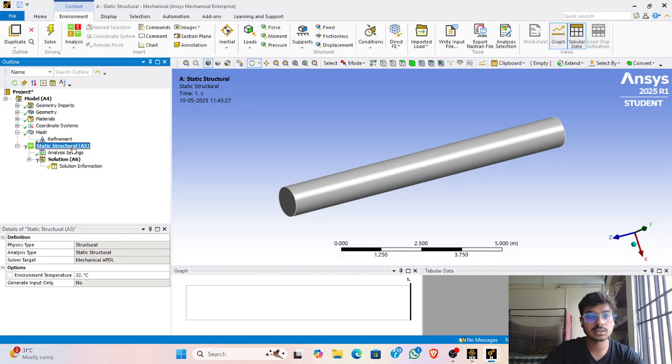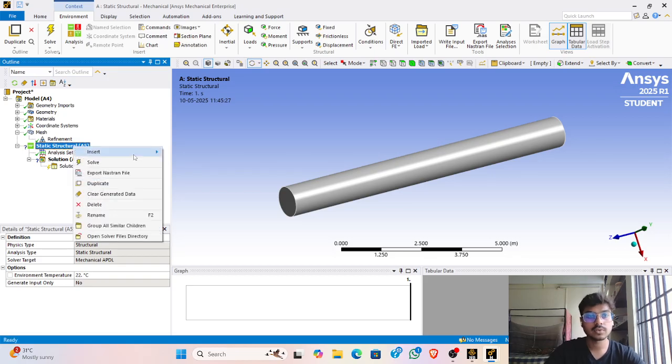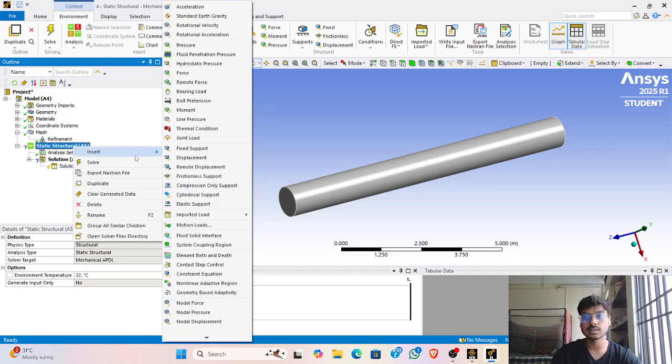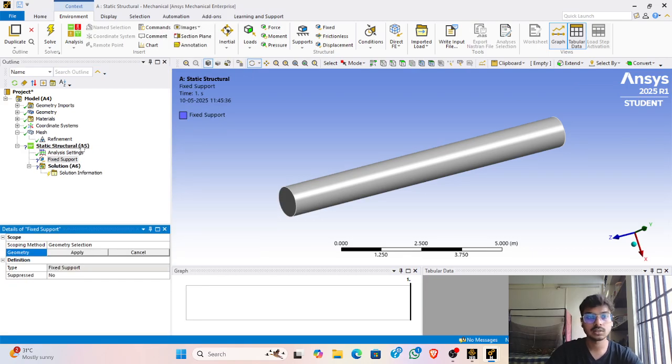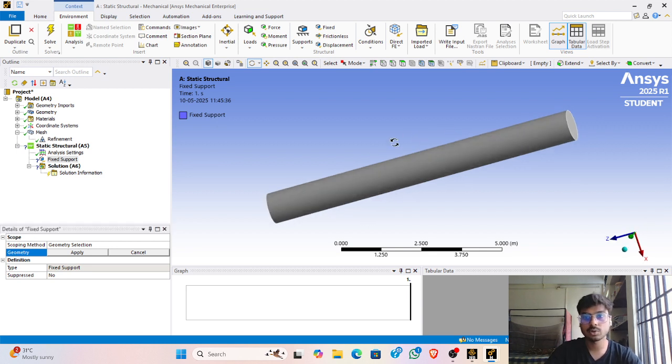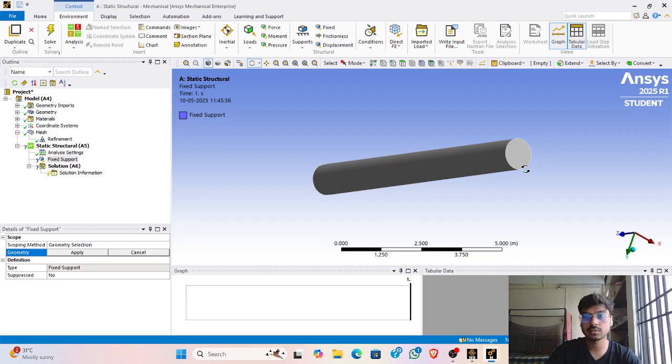So let's go on static structural. Now, first things first is that there is a fixed end. So there has to be a fixed support. So we click on static structural, insert, and then fixed support. And now for that fixed support, this is the face which is at the origin. You select on face, you select this face which is at the origin. We select apply, and now this face has become the fixed support.